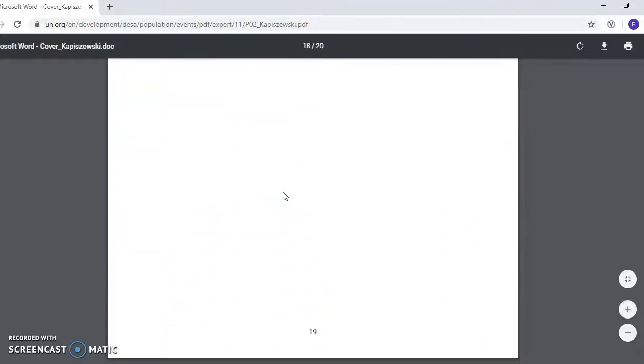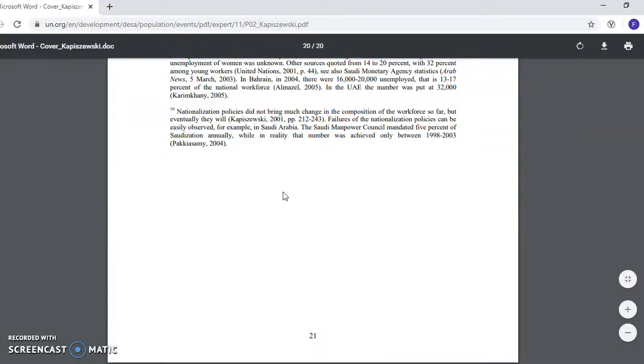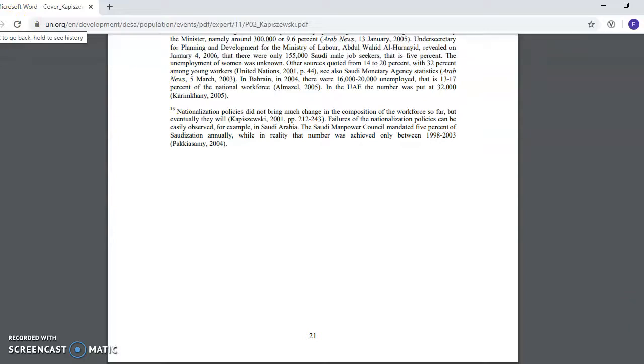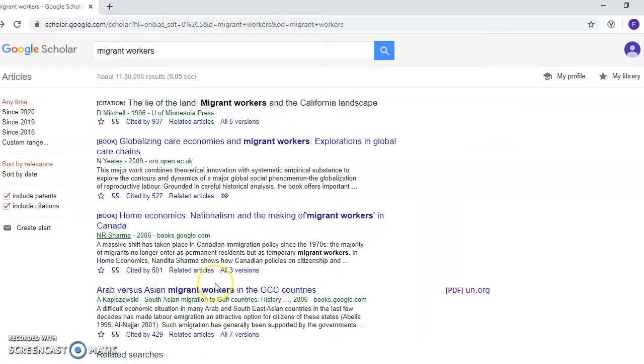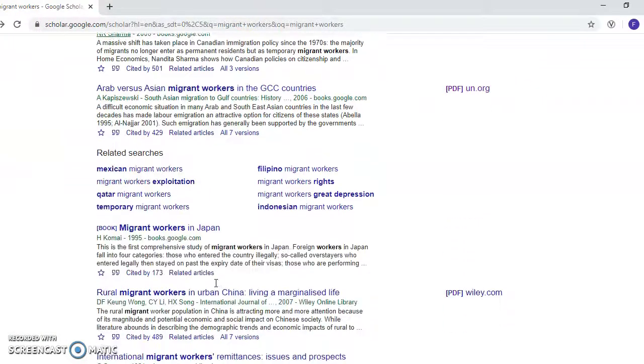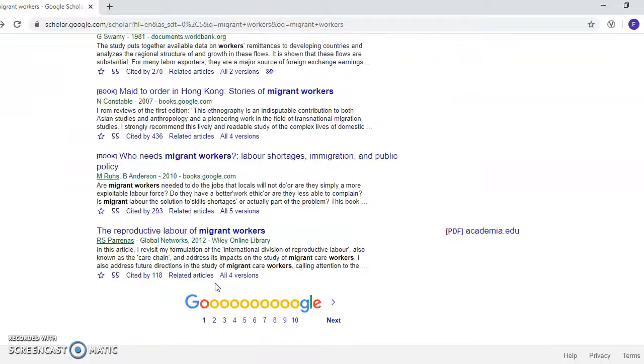And here is the whole paper available, 20 pages. So this is just one of them. The advantage is Google Scholar gives you any number of options, and we are just on the first page. If you see, there are n number of pages of research on the keyword we were looking for, that was migrant workers.